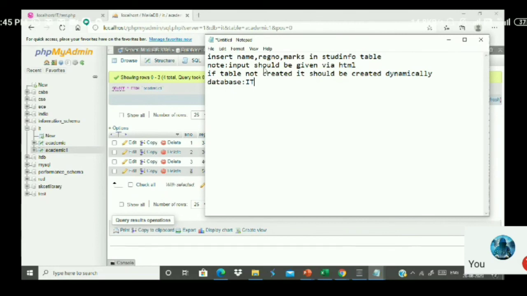This is a small assignment for you. You can use any method here. Either use the MySQLi procedural, object-oriented, or PDO. So finally, the data has to be inserted from the HTML document. How will you do this? So this is the first assignment for you that is connected with the database.